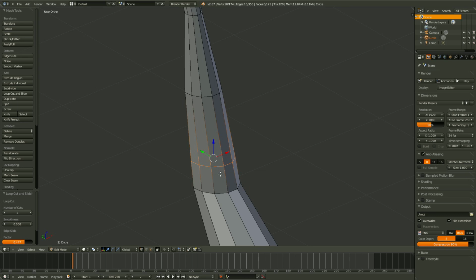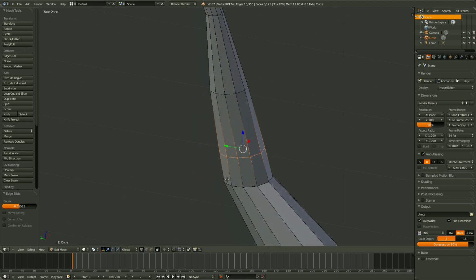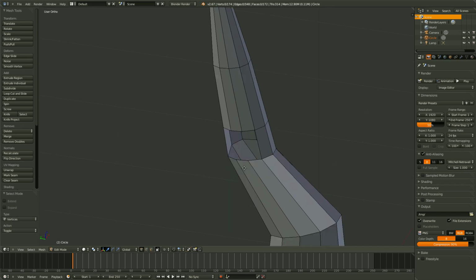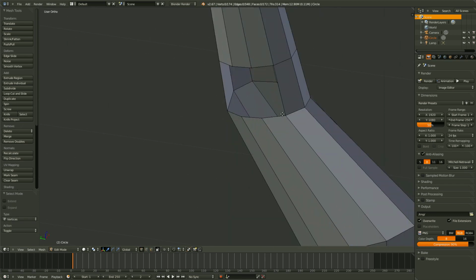And double tapping G, by the way, will do an edge slide, which is a pretty nifty tool. So I do recommend playing with that and seeing what it does. Let's make another branch here.